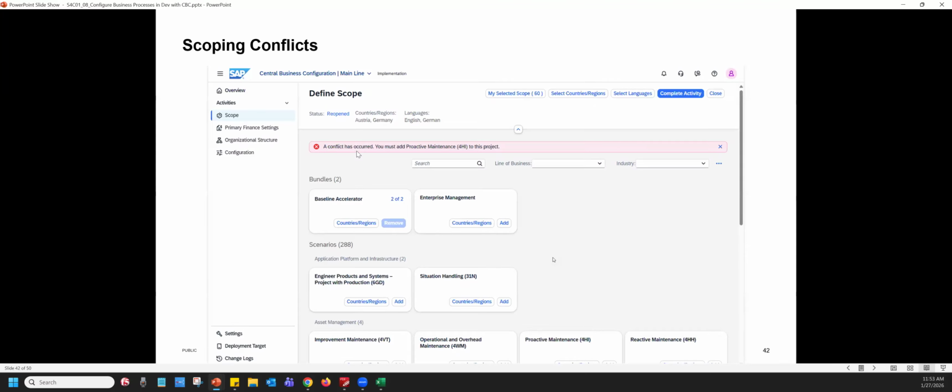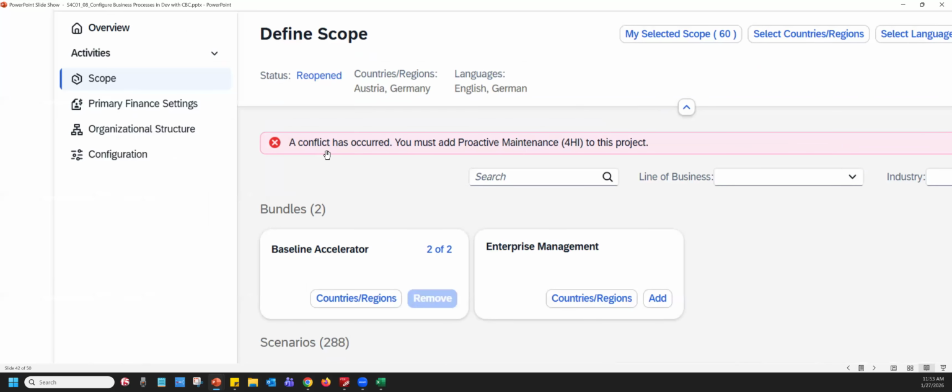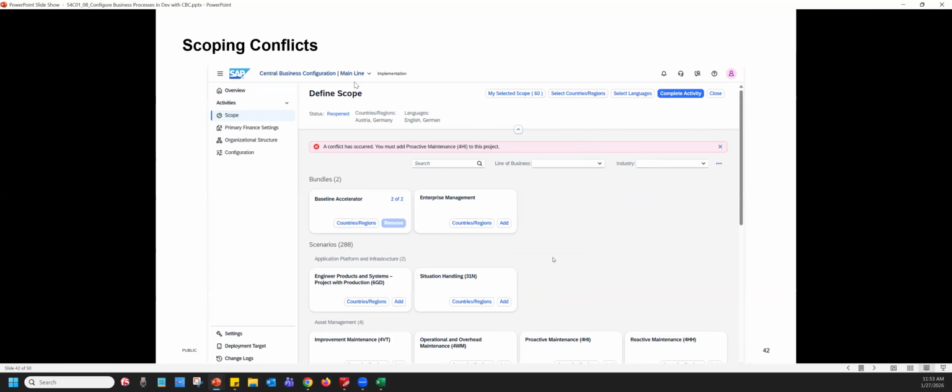Now, here's an example of a conflict. So this says a conflict has occurred. You must add proactive maintenance for HI to this project. Okay, so it looks like in this screenshot, we are in the main line. This means that somebody has gone into the parallel line and activated a scope item that doesn't actually exist for the same country in the main line.